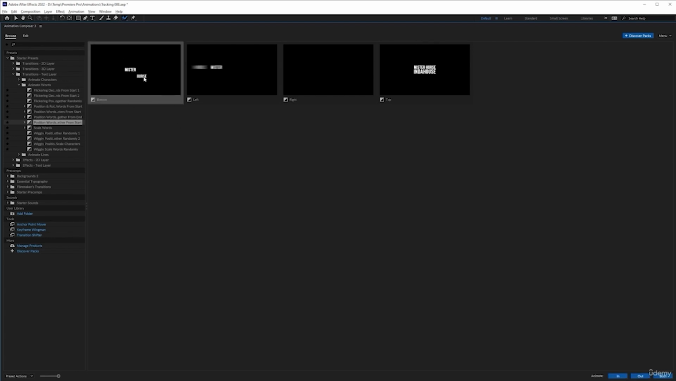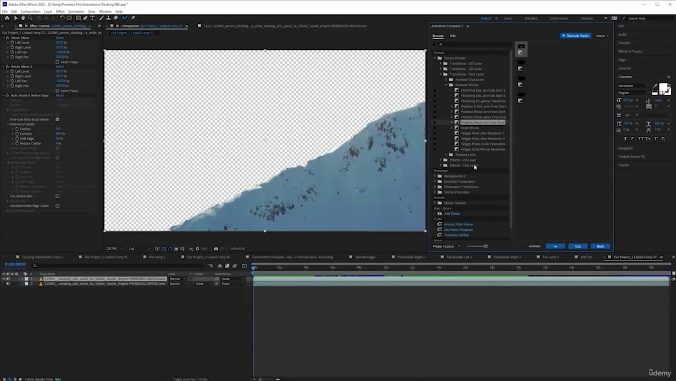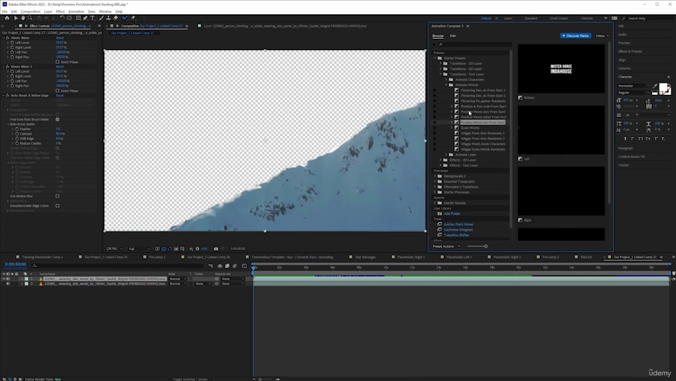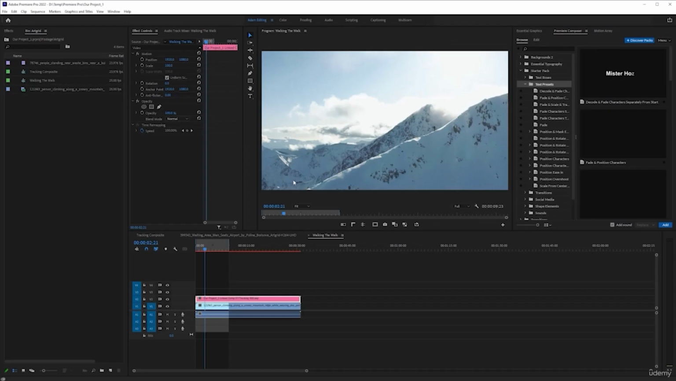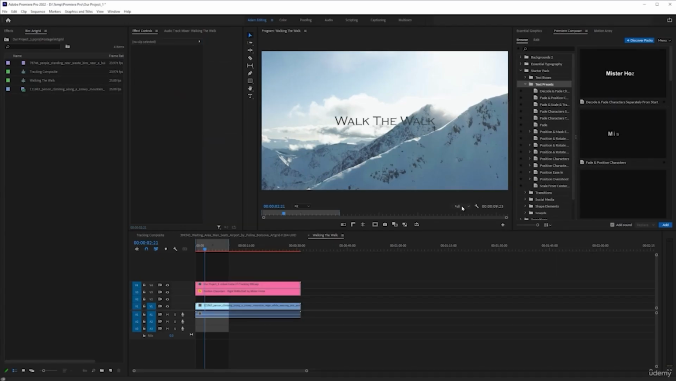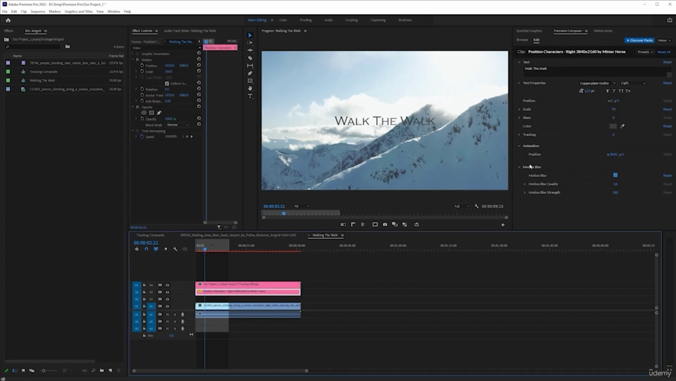However, we can't really do anything with this yet, because rather than dragging it on, we need to apply it to a text layer. Okay, so what was that? Let me just undo that. What was that? Was that Copperplate Gothic? Yeah, Copperplate Gothic.